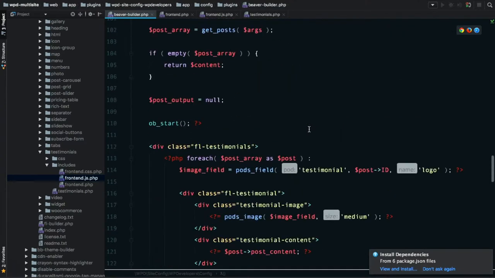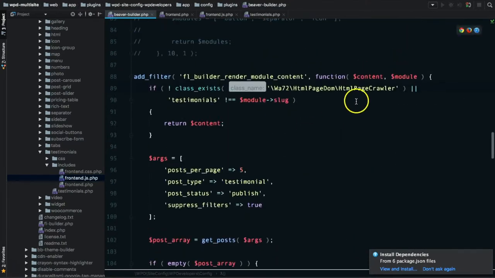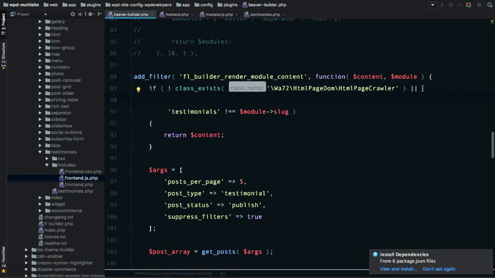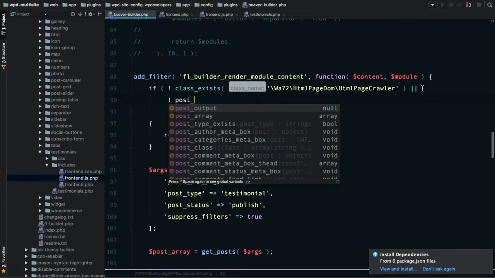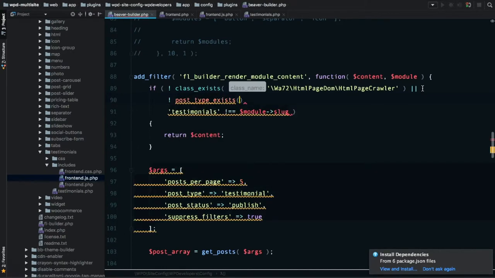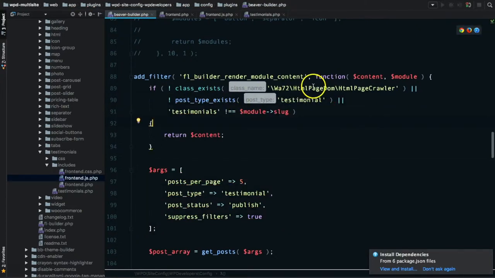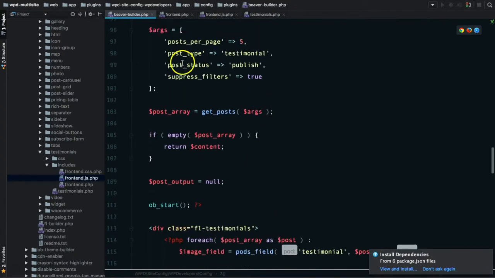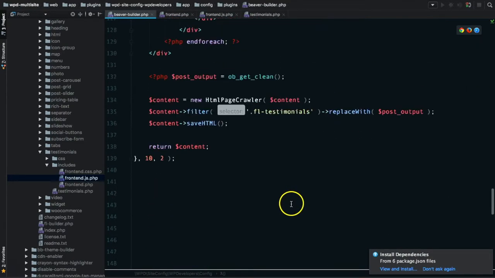Now, before we add this additional filter, I'm just gonna add another check in here. We want to only do this if the post type testimonial exists. So now we're checking if the HTML page crawler library doesn't exist, if the post type doesn't exist, or if we're not currently working with the testimonials module. So if those aren't true, then we're just going to return content back to the module. Otherwise, we're going to carry on and do the stuff that we just saw.